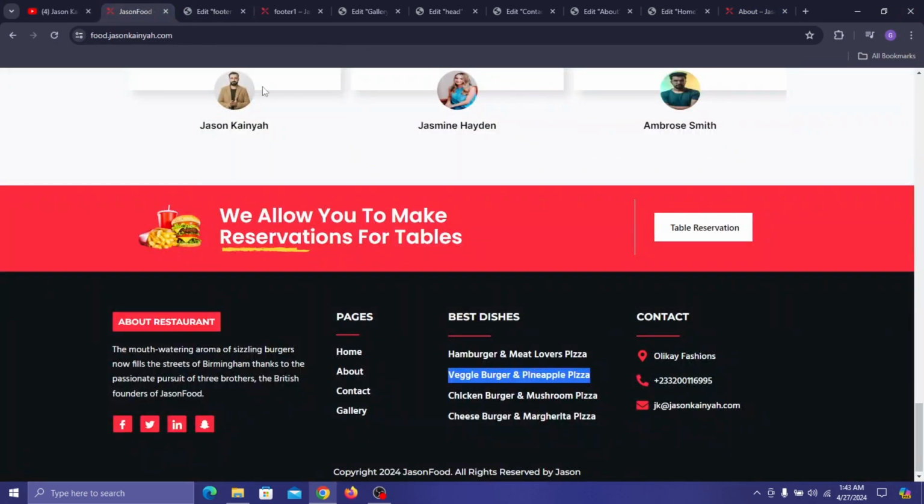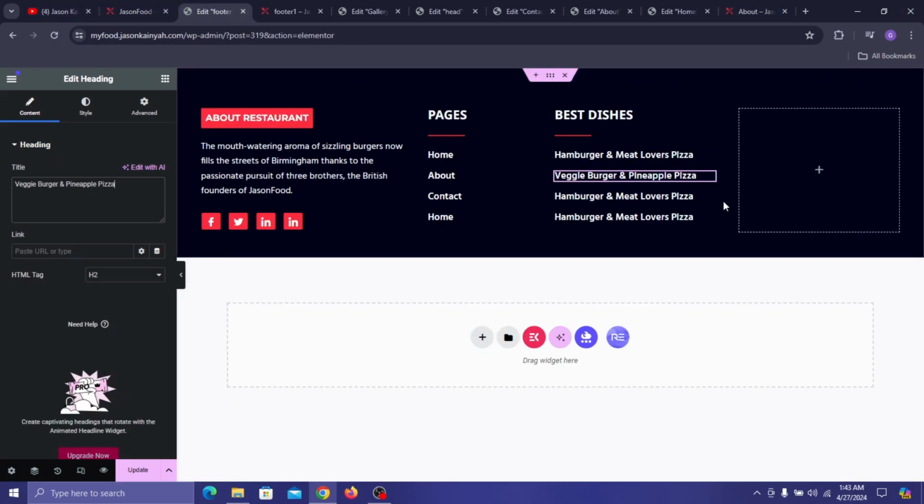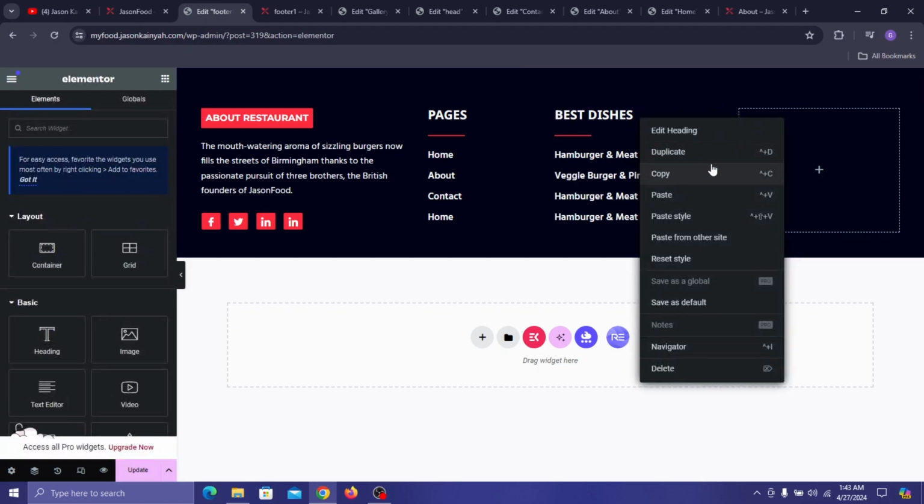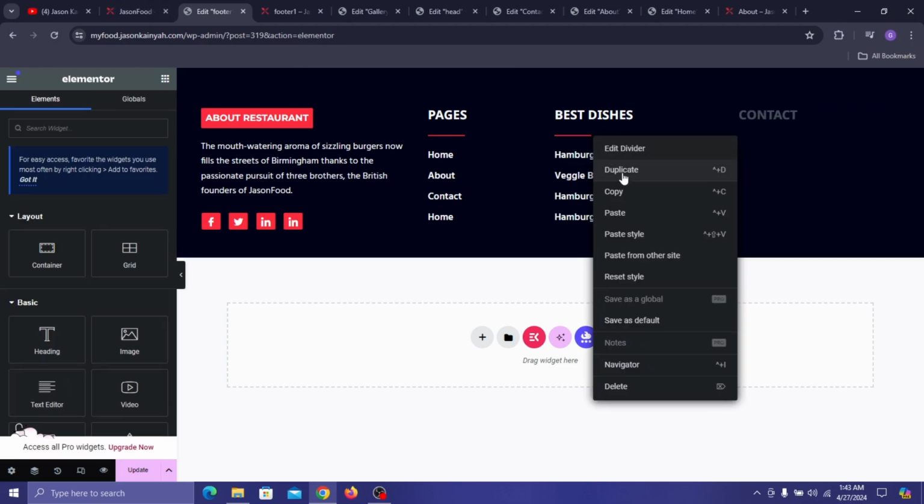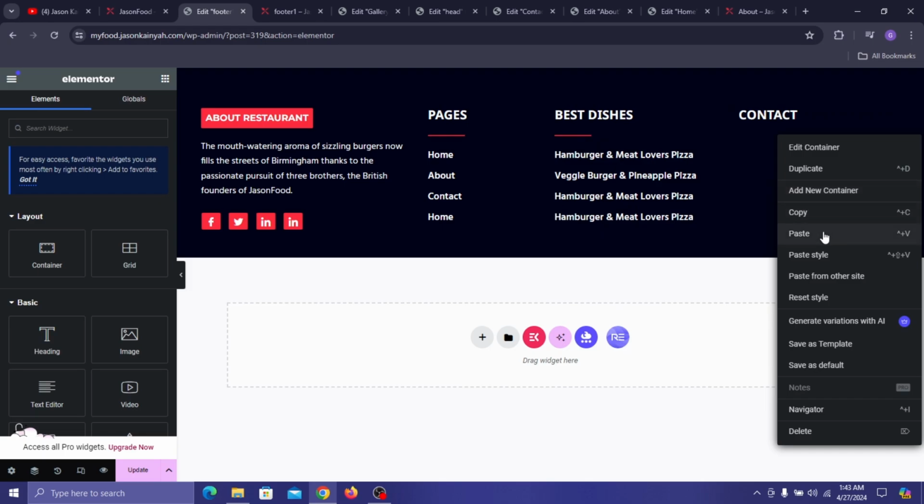Good. Now let's do the last block, which is the contact info block. So right click, copy this, come here, right click, and then paste it in. And then it says contact, so we'll type in contact. We'll right click and copy this divider, right click and paste the divider.